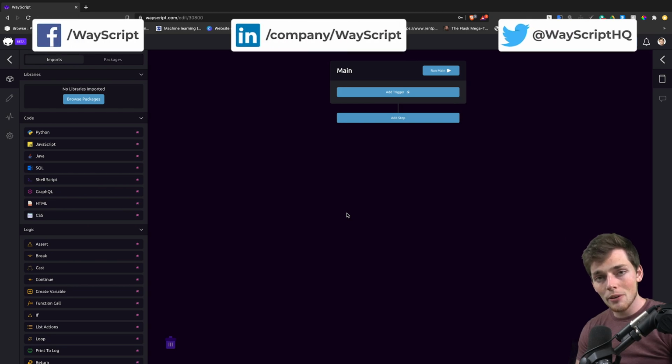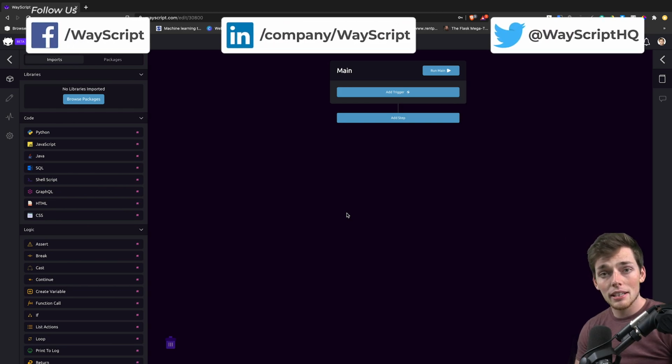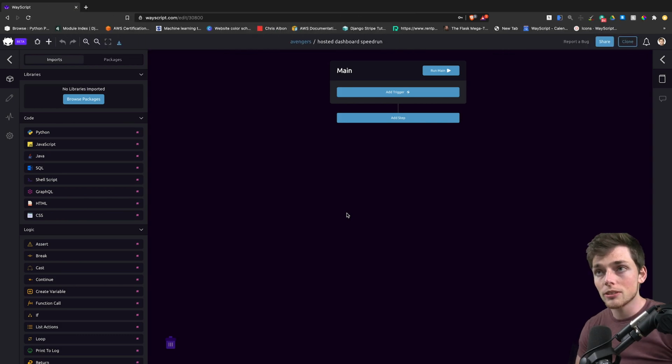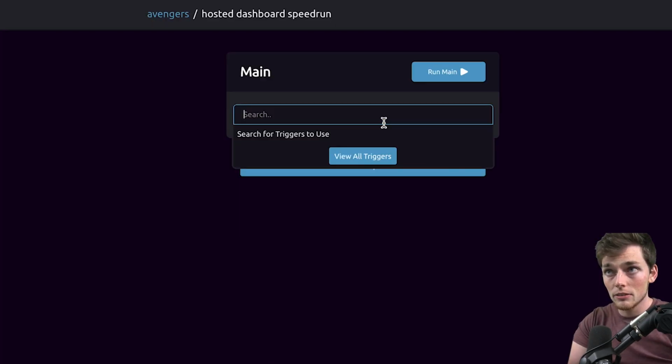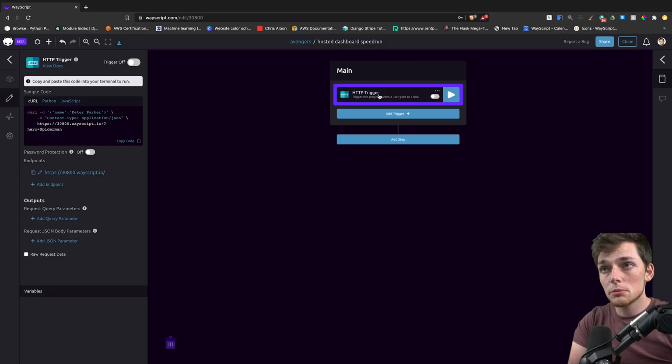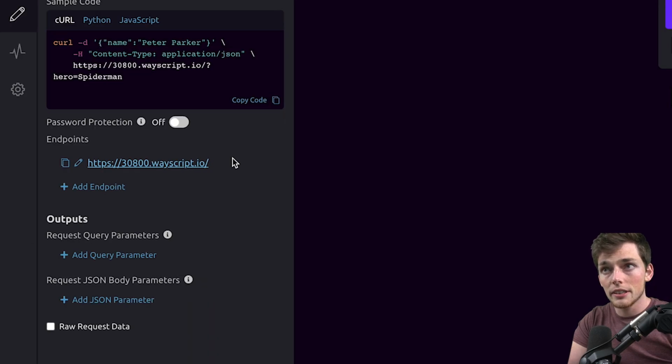Hey everyone, let's see how we can take Google Sheets data and make a dashboard hosted at its own URL and do it as fast as possible. So, getting started, we'll need a URL to host our dashboard on. We can use a WayScript HTTP trigger to do that, and it provides a URL down here.